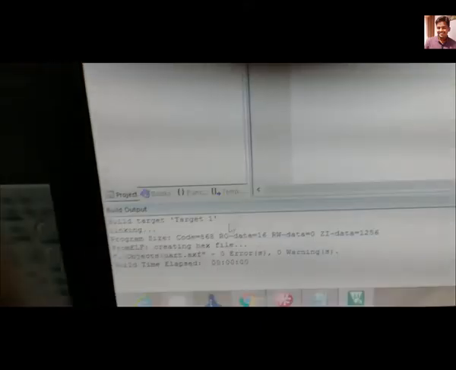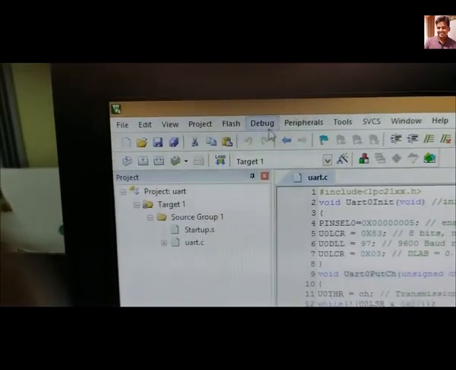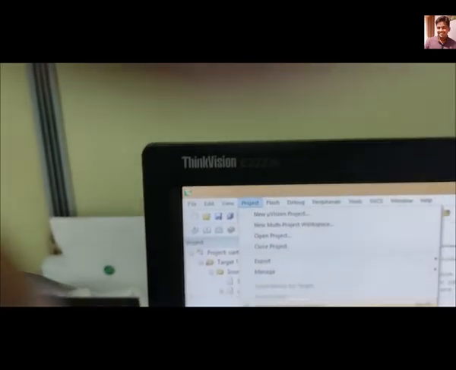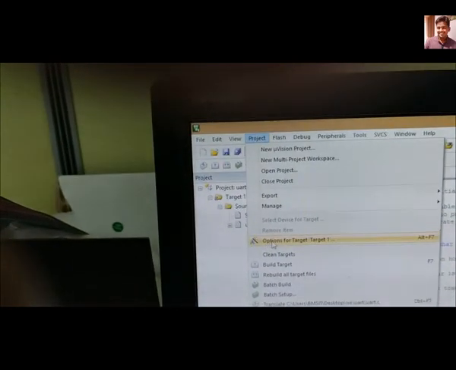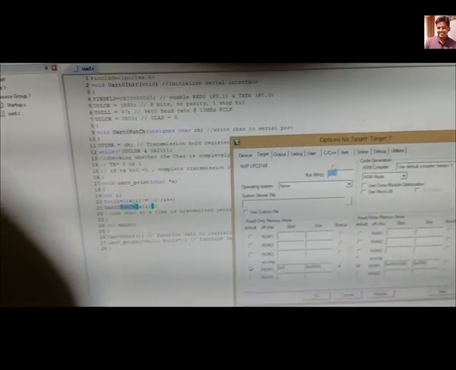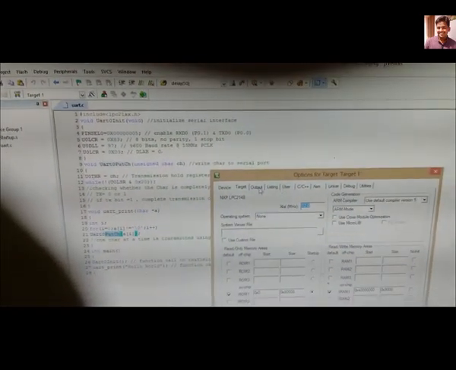Now what you need to do is some settings in order to create a hex file. So I'll explain how you can create a hex file. First you need to go to the Project menu. After that you need to select Options for Target. Once you click this option, you will get this pop-up menu. So you need to go for the Output tab.